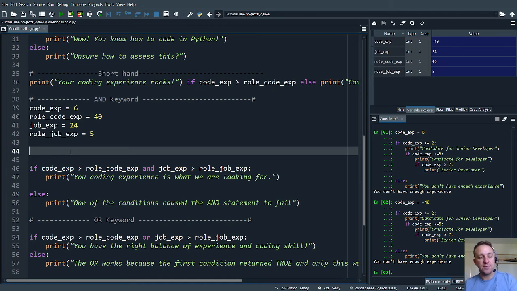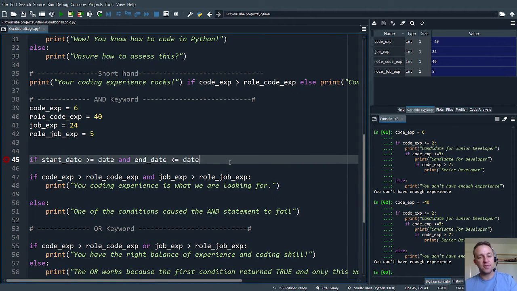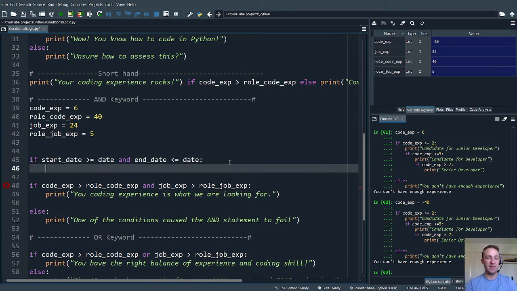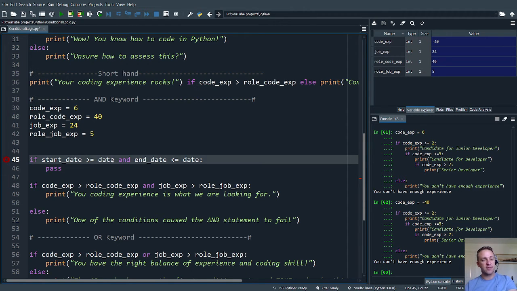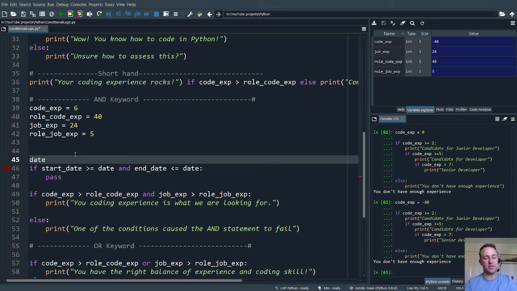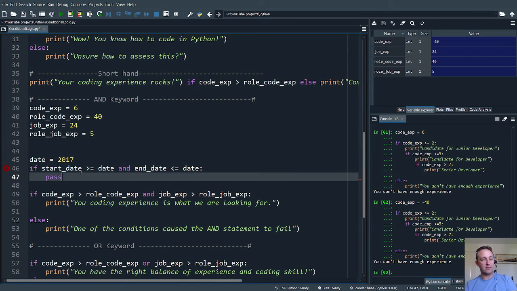One last thing to do. So actually, that's a good example. So say I've not quite finished with this statement, I've not quite worked it out yet. If you're still working on something in Python, you can just use the word pass to make it evaluate. Obviously, this is not going to evaluate because there isn't a date at the moment. So we could just say date equals 2017. We're just going to use a year. So date will work there.